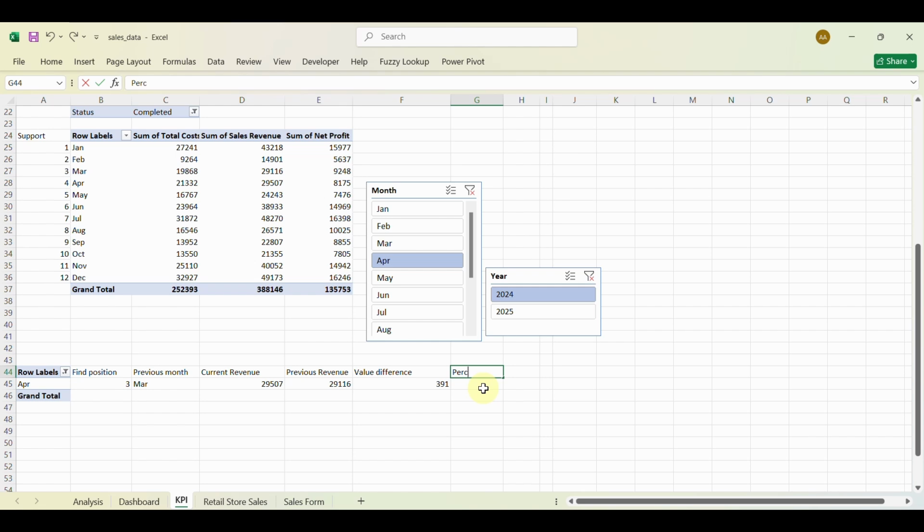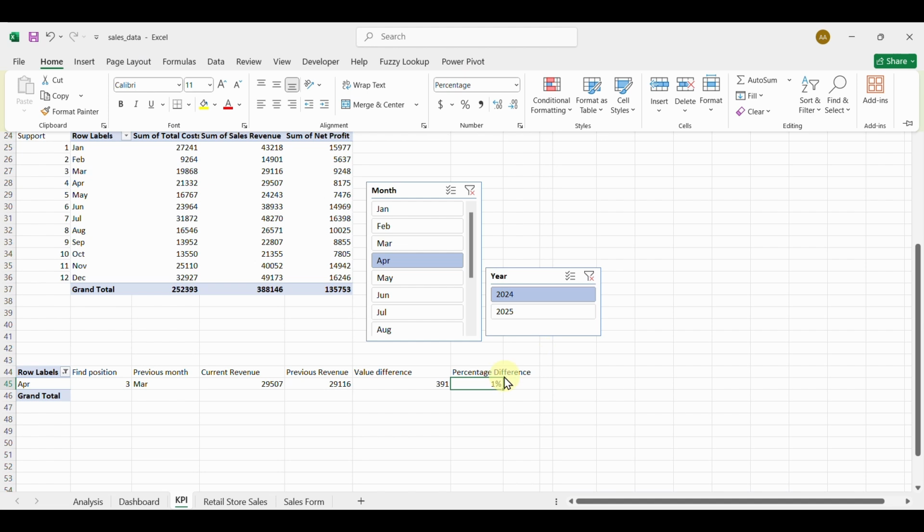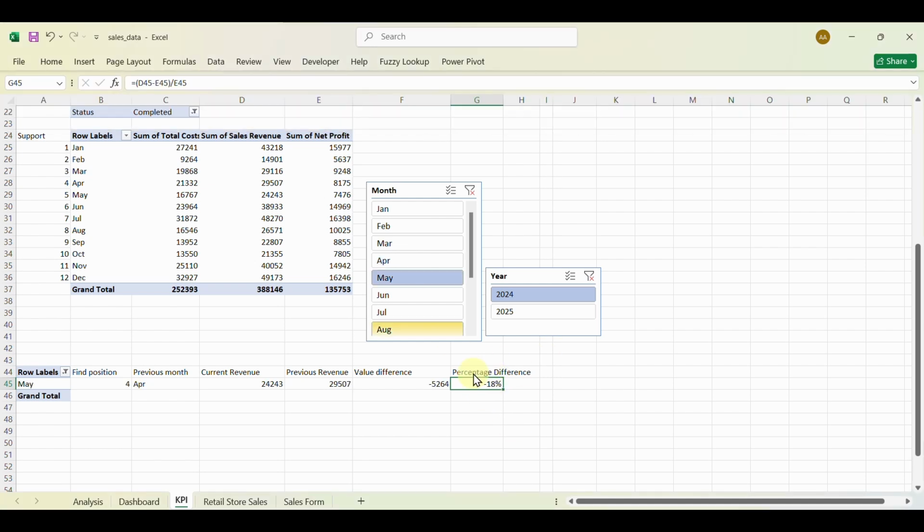Let's get it in percentage. Let's call it percentage difference. To get the percentage difference, it is just equal to current revenue minus previous revenue, divided by the previous revenue. And we have our percentage. Let's put it as percentage. Now you can see that when it is negative, we have the minus symbol, but when it is positive, there is no symbol to show that it is plus. So we are going to add that symbol.